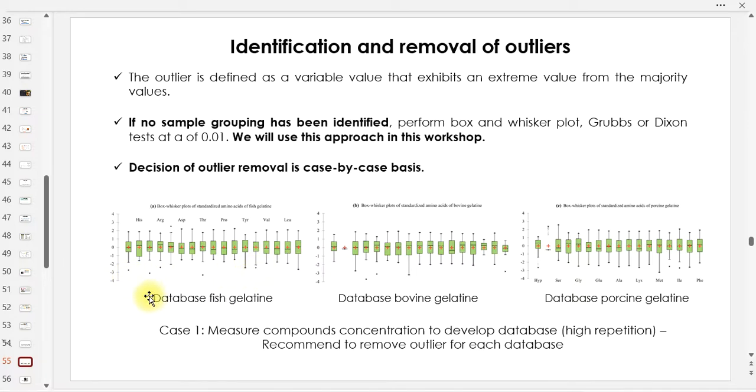Okay, kat mana tengok outliers? You can see here there is a small dot there. So for this individual amino acid, there is at least one outlier for each variable. In this case, histidine doesn't contain any outliers. So we can remove this outlier first before we carry out principal component analysis afterward.